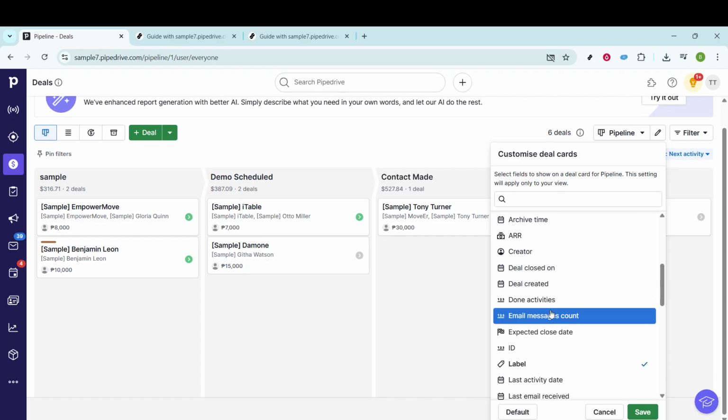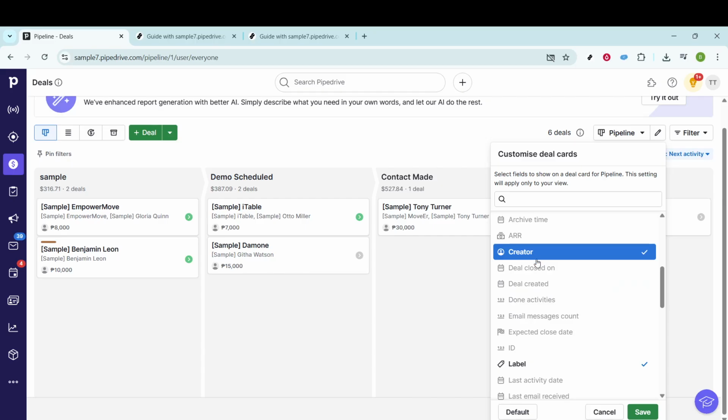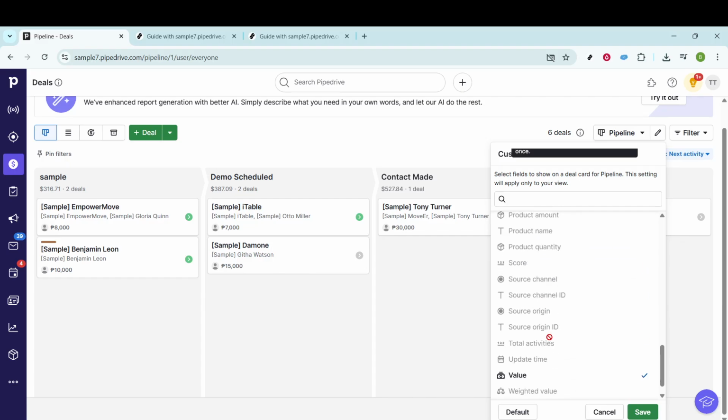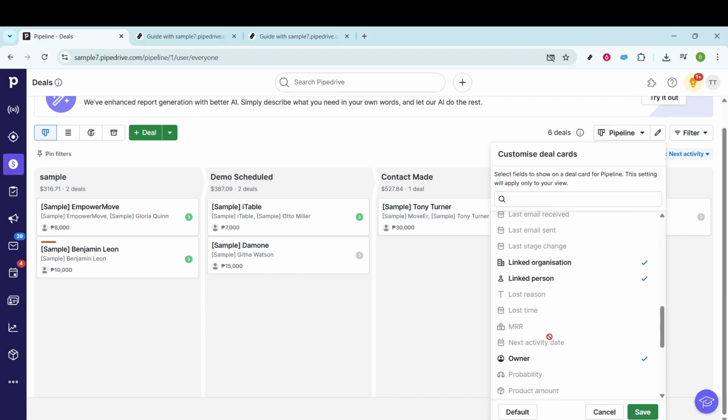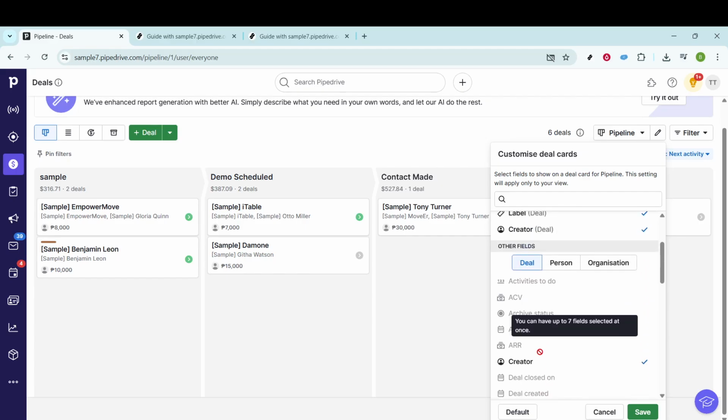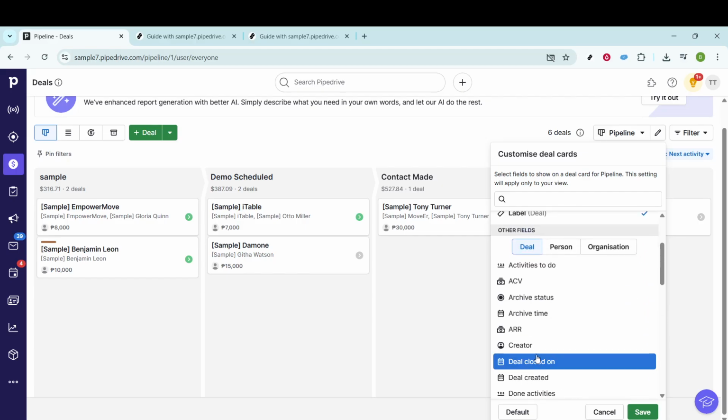Pipedrive offers an array of different fields related to your deals. These include the deal name, the deal value, and more. Your task is to choose the fields most relevant to your business needs. Consider which pieces of information are critical for quick, actionable insights, and prioritize those in your view.